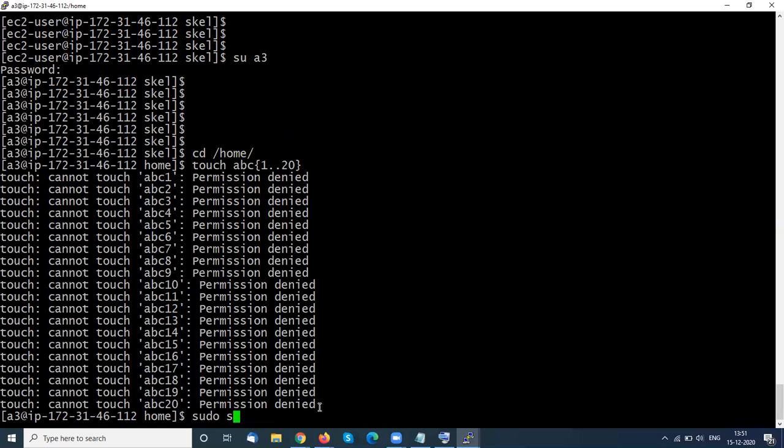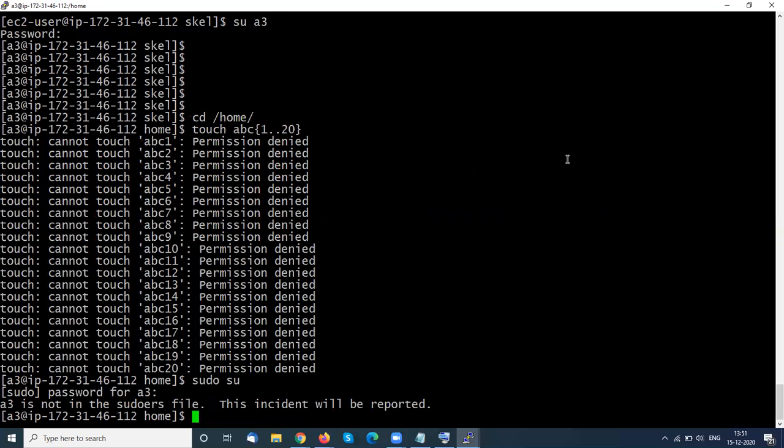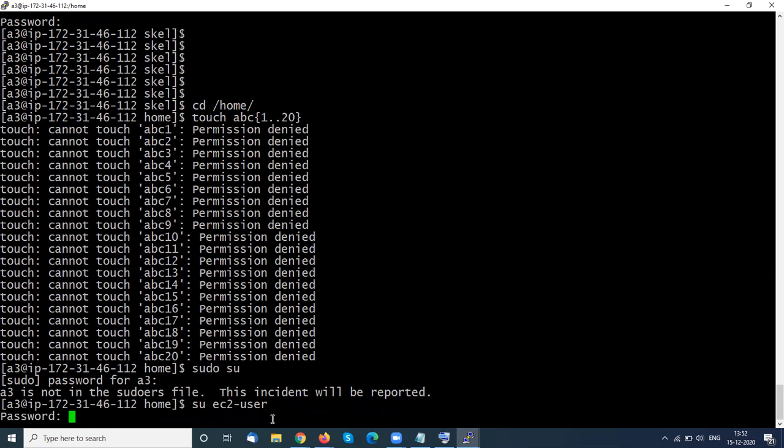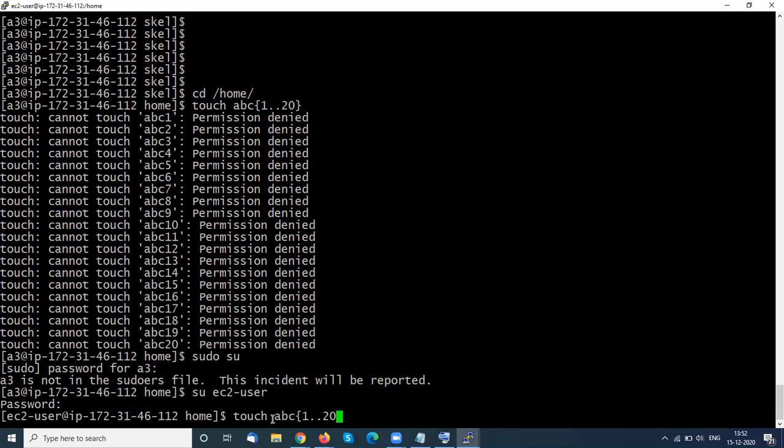I'm in another terminal. sudo su, cd. Password is 1234. su ec2-user. In the next video we will see how we add the user in sudo. ec2-user, 1234, this is my username, and I'm going to create 20 files. touch, curly braces, a to c, colon 21 dot dot 20, close the braces.